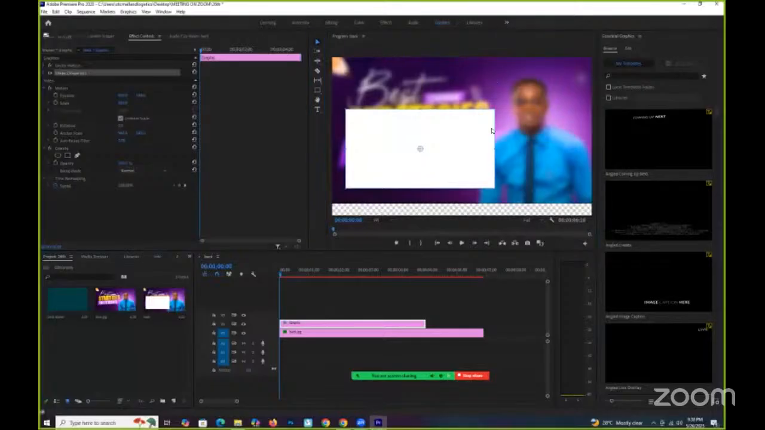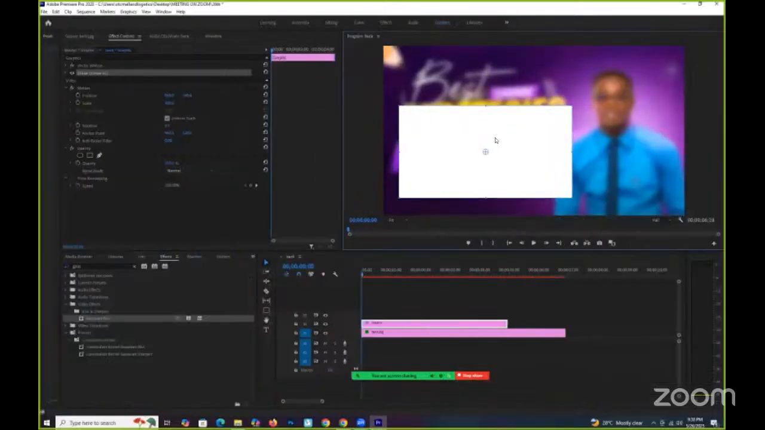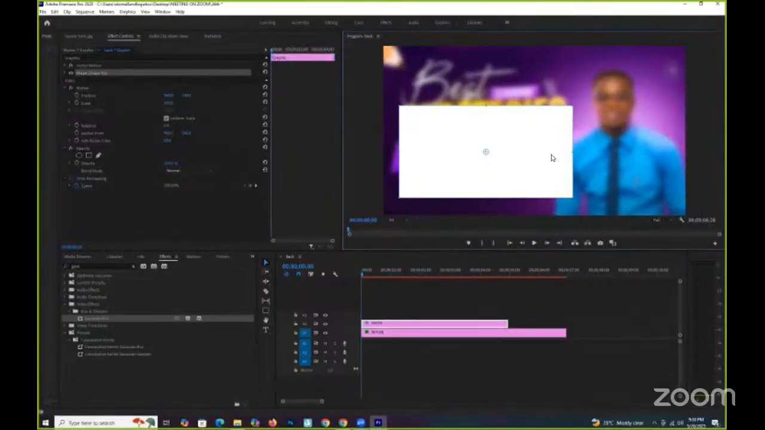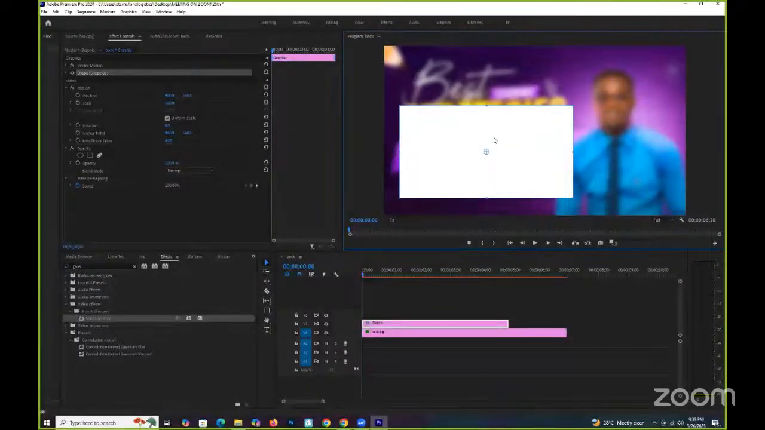Now I'm going to think about how you want the slideshow to work. But before that, we need to bring in the image. So let's do it step by step. Right now, I'm going to bring in the image that we want to be in this particular shape.